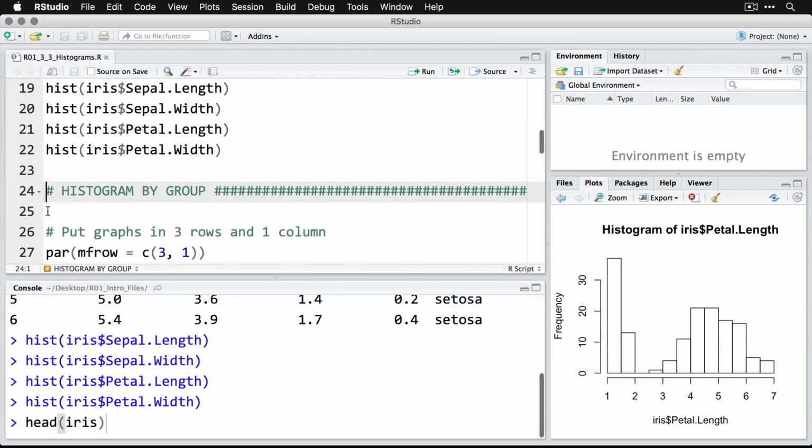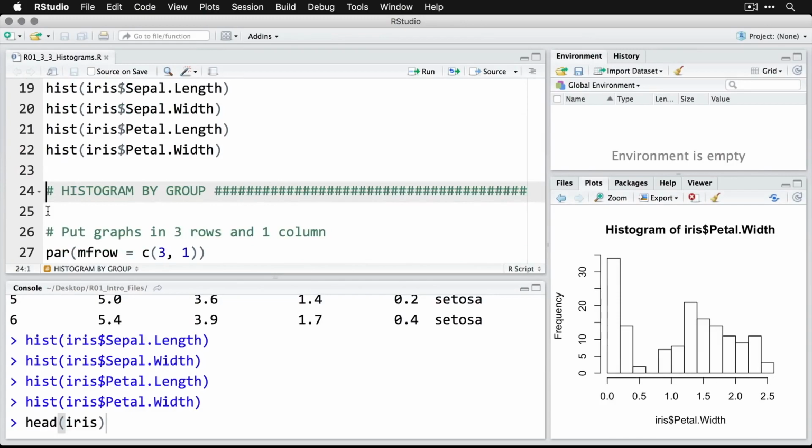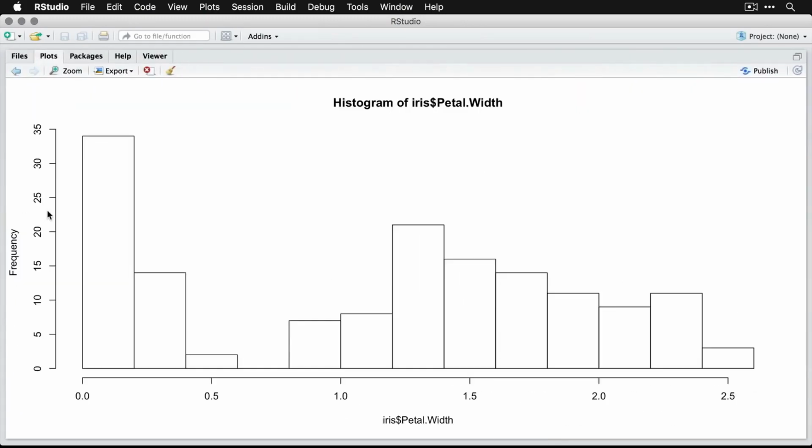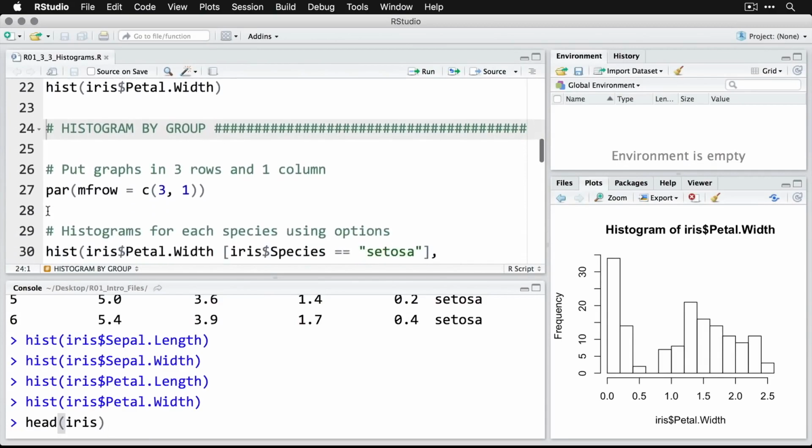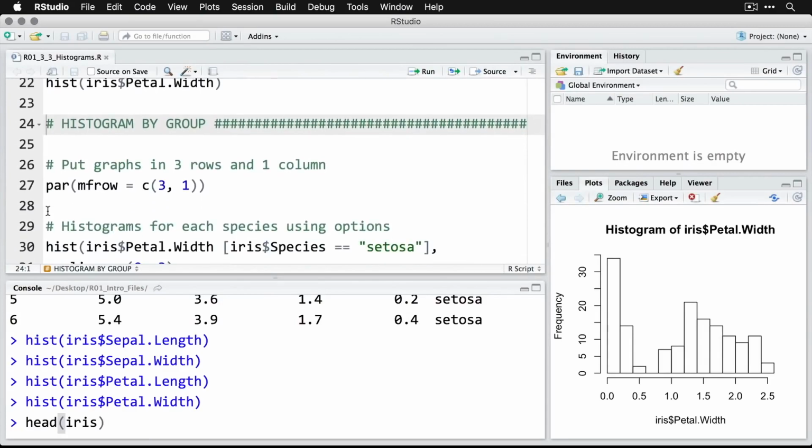I'll just run this command. And you can see the same kind of pattern here, where there's a big clump at the low end, there's a gap, and then there's sort of a bell curve beyond that. Now, another way to do this is to do the histograms by groups, and that would be an obvious thing to do here because we have 3 different species of iris. So what we're going to do here is put the graphs into 3 rows, one above another in one column. I'm going to do this by changing a parameter.